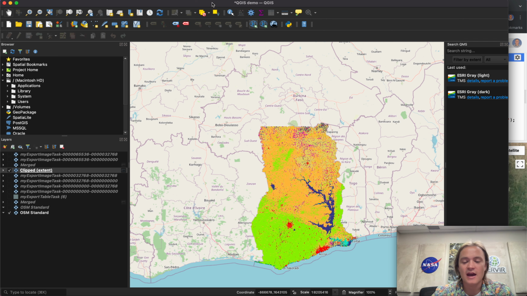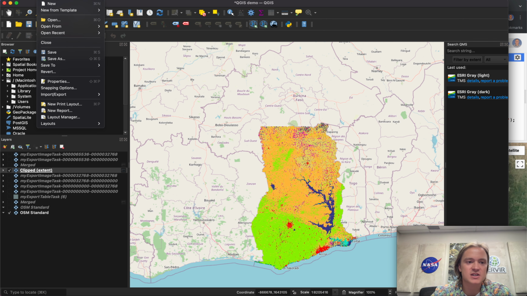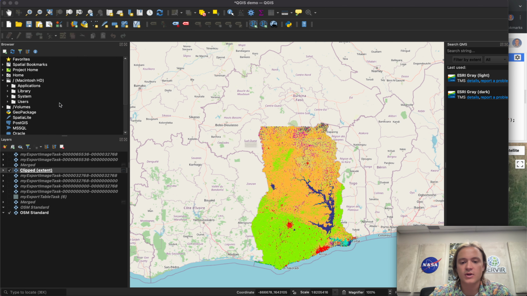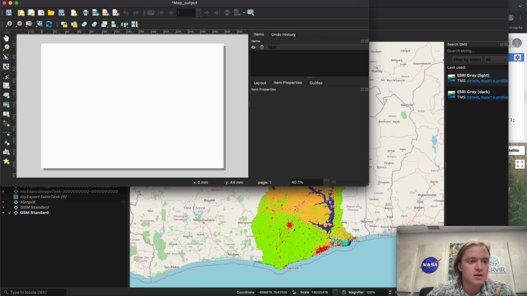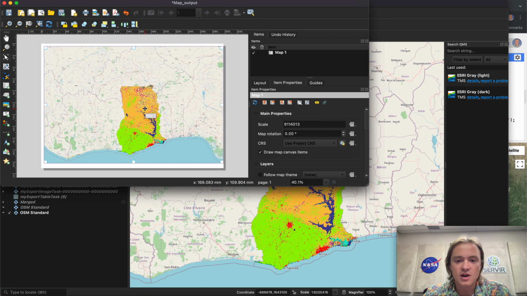So now to export this as an image, what we're going to do is go to Project at the top bar here and go to New Print Layout. And we'll just call it Map Output. So I will just click this button here to add our map to the print layout and just drag and drop.